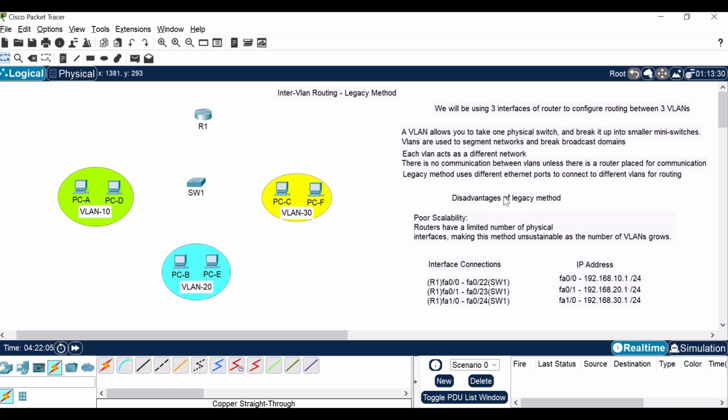What are the disadvantages of the legacy method? Poor scalability. As you all know, routers have a very limited number of physical interfaces, making this method unsustainable for large VLANs or large enterprises if you want to grow or add more VLANs to the network.